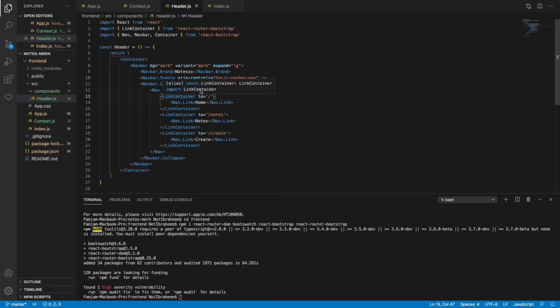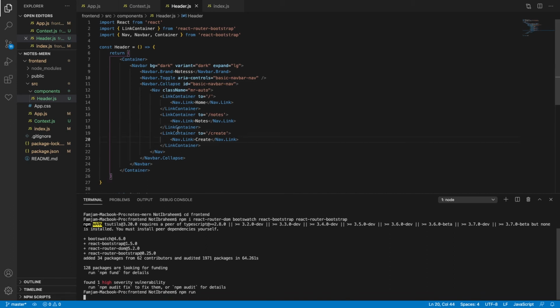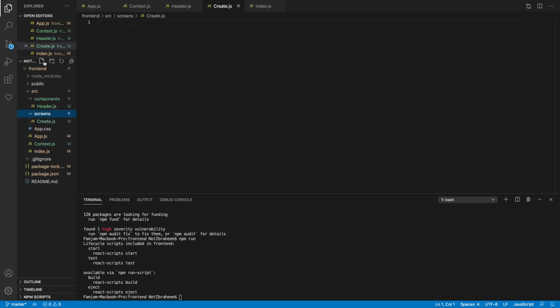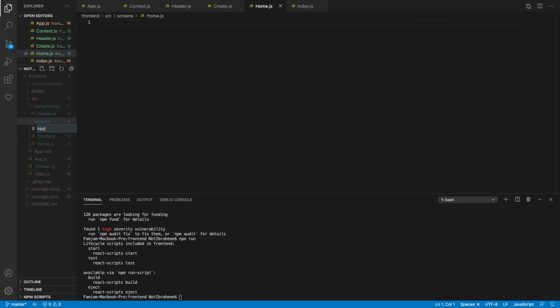This is going to link to slash, this is going to link to slash notes, and this is going to link to slash create. Every single time we click one of these three, I'm going to create my screens. So I'm going to create my screens folder, and drag it into the source. Inside that screens folder, I'm going to create my create.js, my home.js, and my notes.js.